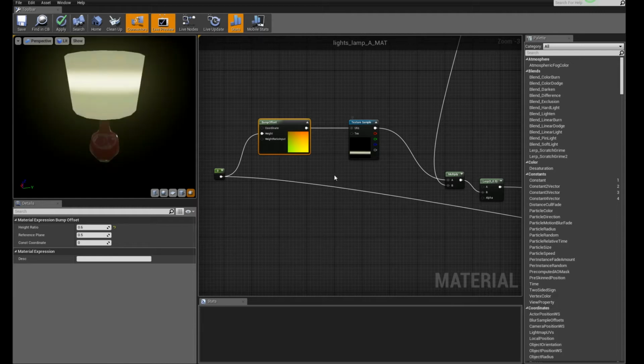Now we can see it's working as expected, but it doesn't quite look right. The intensity of the light should be fading out as it approaches the edges of the geometry. This is why we will use the Fresnel node.